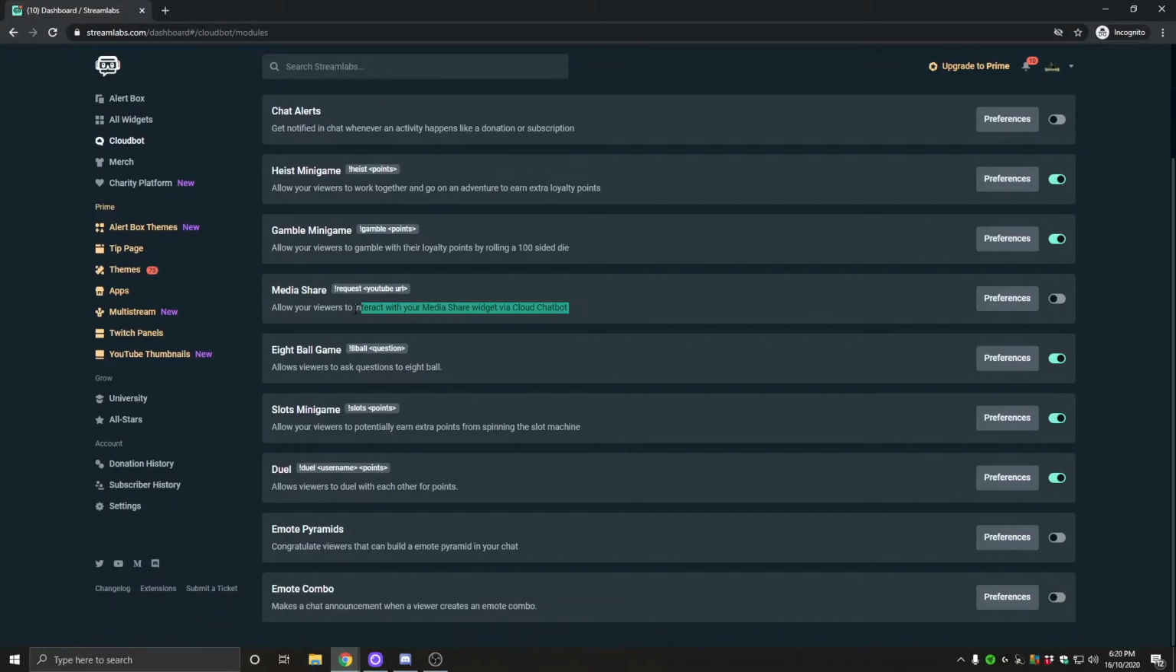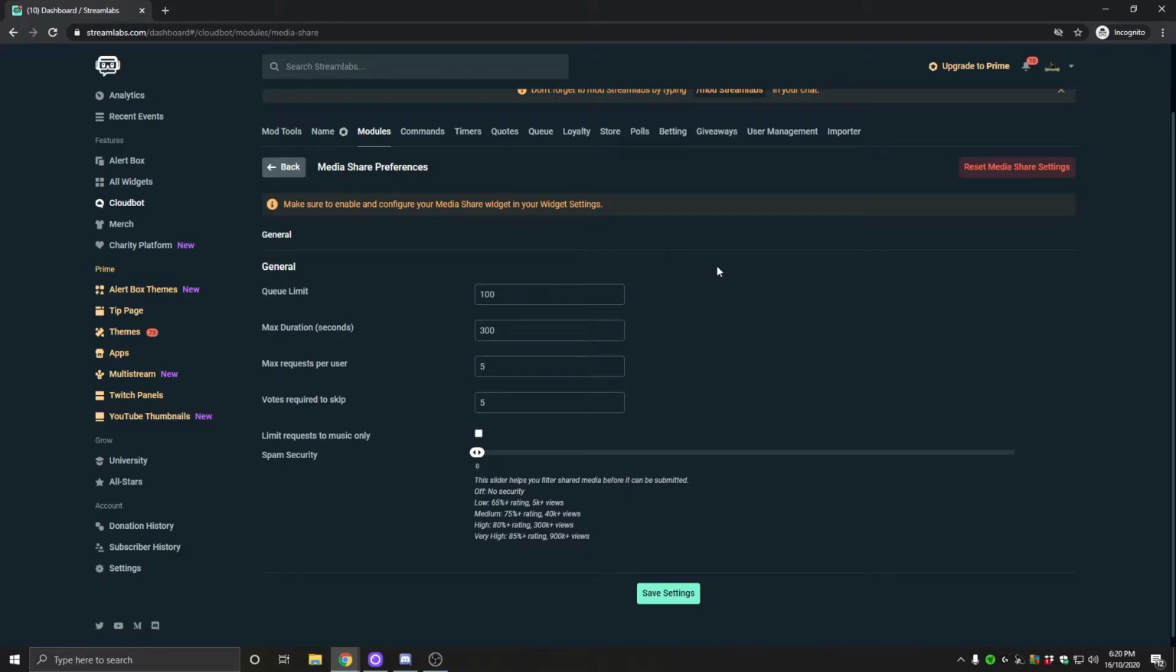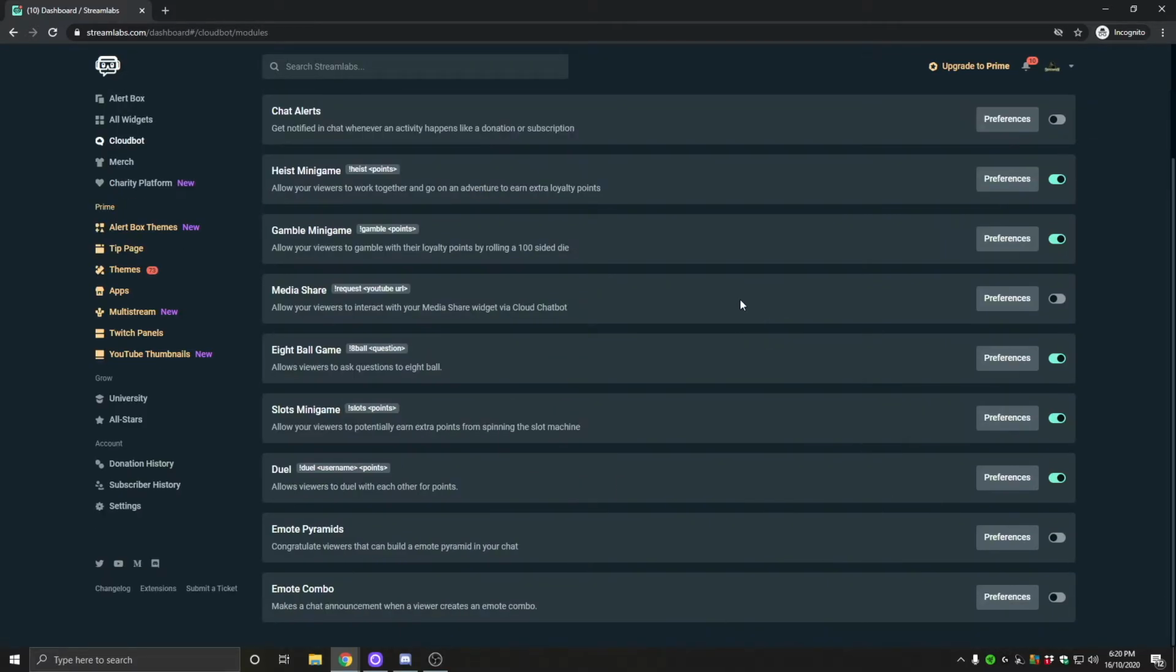Media share, allow your viewers to interact with your media share widget via Cloud Chatbot. So this is how people can request music to be played on your stream. I personally don't have this set up. I'm not going to set this one up in this video due to the time constraints. If you would like to see a video on media share in CloudBot, let me know in the comment section down below.